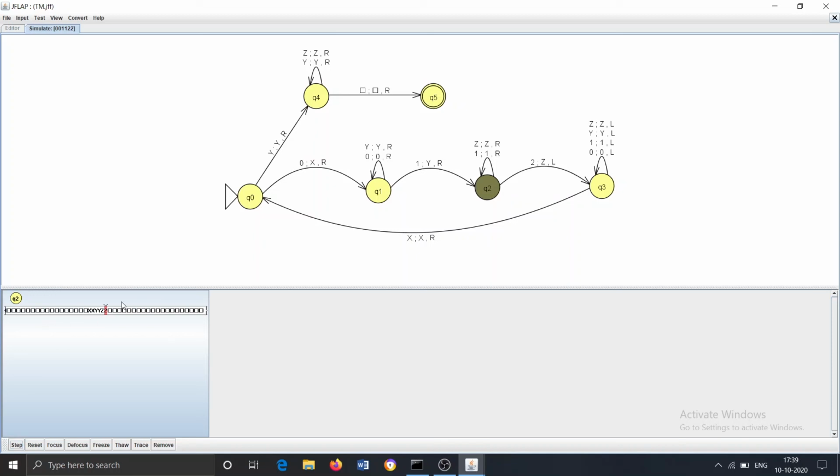Finally it has reached here again. Now it will move back. Now Y, now see, it has encountered an X. Now it will move towards right and now it will encounter a Y. So it has encountered X, move towards right. It is on state q0. Now it encounters Y, so it will move right and again, like this it will go on until it encounters Z.